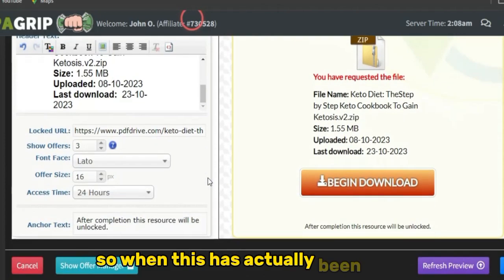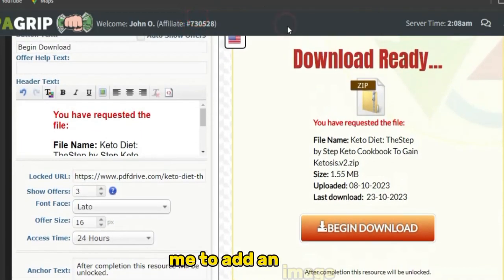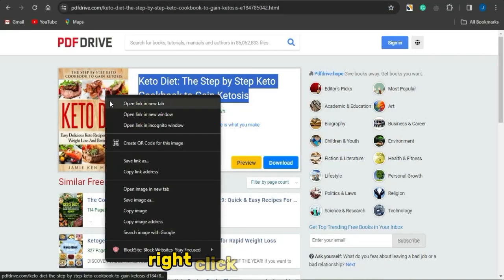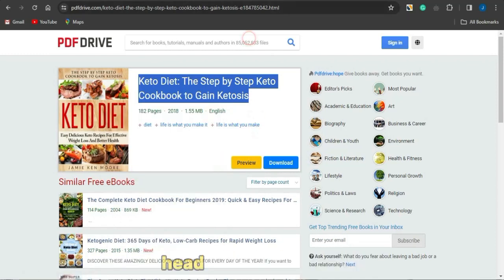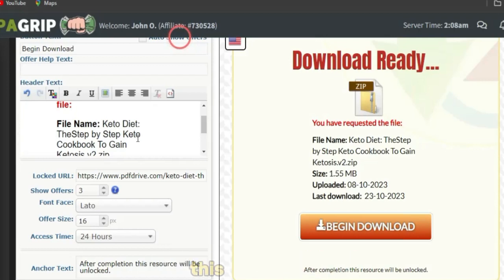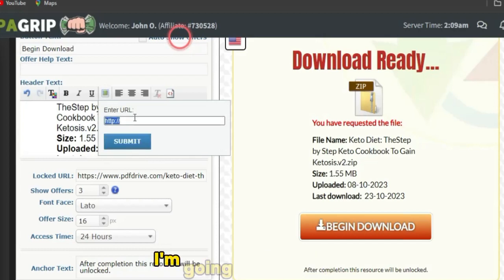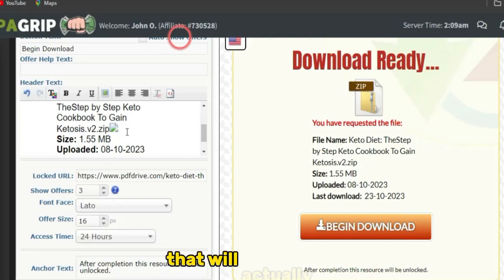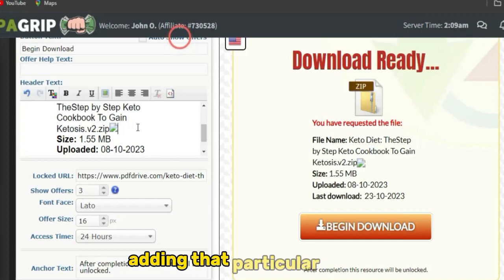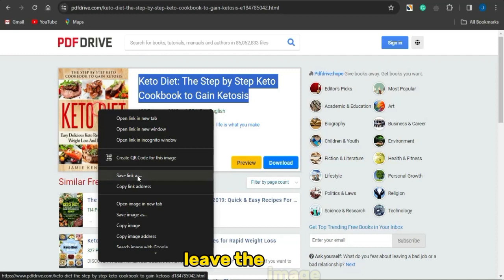Once this has been done, you can go on to add in an image if you do want to. For me to add an image, I'm just going to come right here, right click on this image and copy the link address, head back to my CPA marketing content locker. I'm going to come right down to this particular section right here. After this section, I'm going to click on image and go on to pasting in the link to that image. Click on submit right now, and that will be added right here. But it's having maybe a little issue adding that image, so you can use another strategy, or you could just simply leave the image out of this.